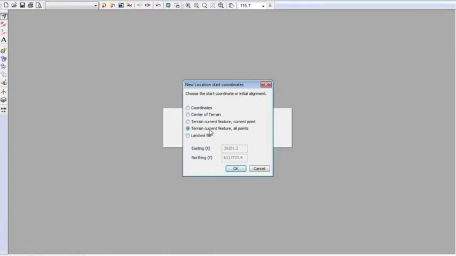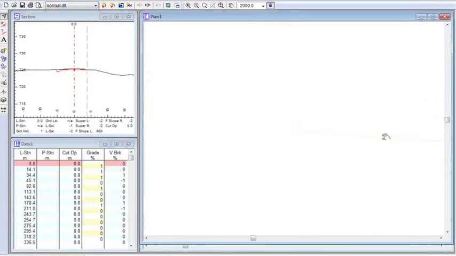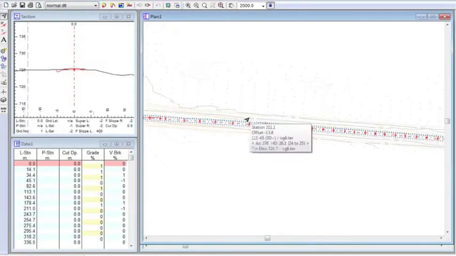So there's already a road. There's already a center line. Why should I spend a lot of time redesigning it if all I want to do is widen the road without changing the center line? So that's what I'll do. I'll pick the current feature, all points, and say OK, and it reads it in. Now, there is a trick to that. It's important that the terrain actually had the current point select, or the current feature correctly selected.